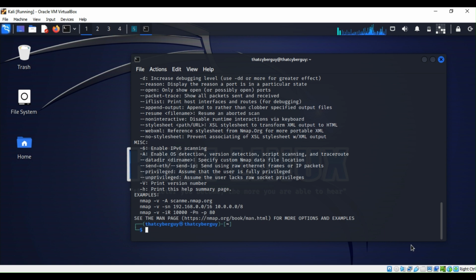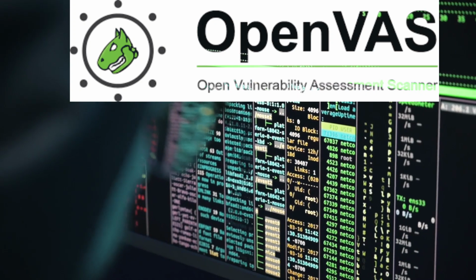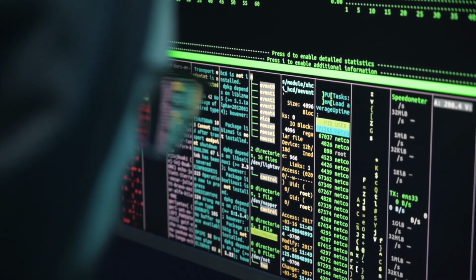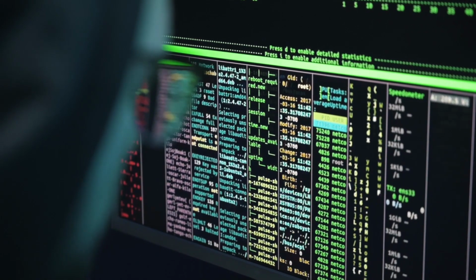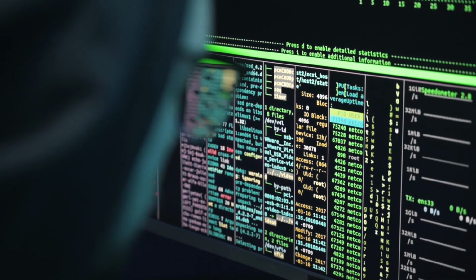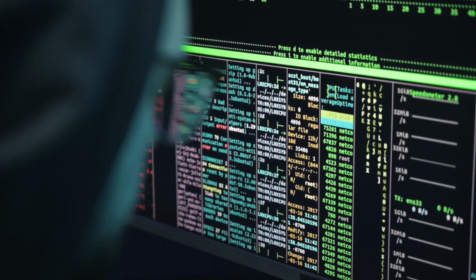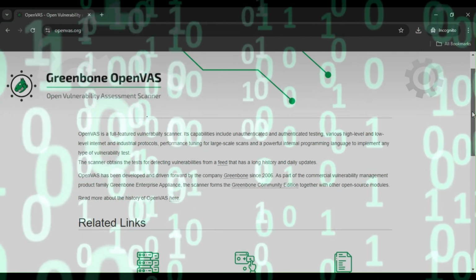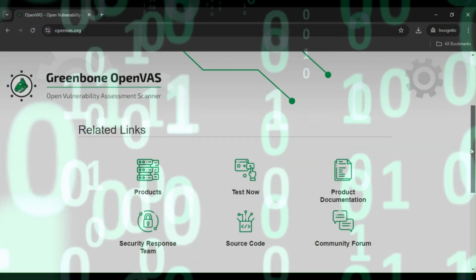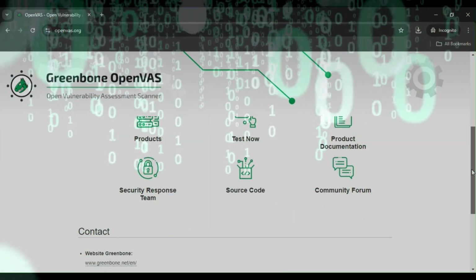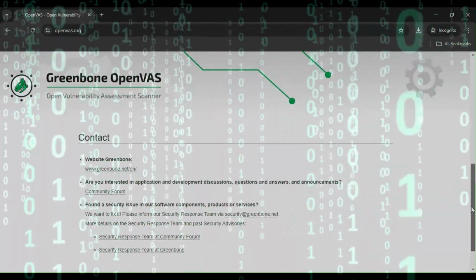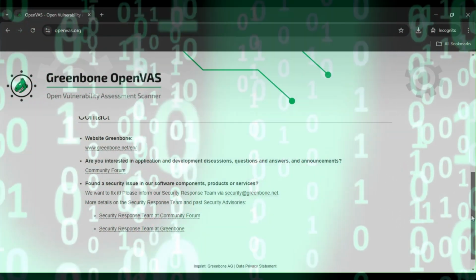So now, tool number two, OpenVAS. Now, we haven't covered OpenVAS yet, but at some point we will make a video about OpenVAS. OpenVAS is a comprehensive vulnerability scanner that's widely used in the cybersecurity industry. It can scan for thousands of vulnerabilities and provide detailed reports. OpenVAS is a must-have tool for any penetration tester.